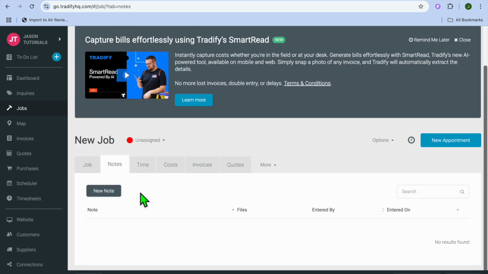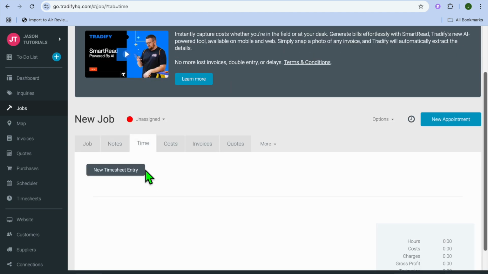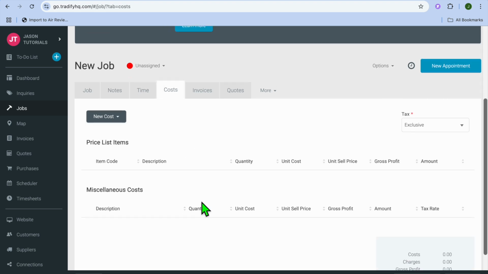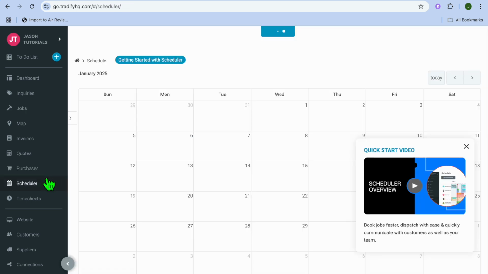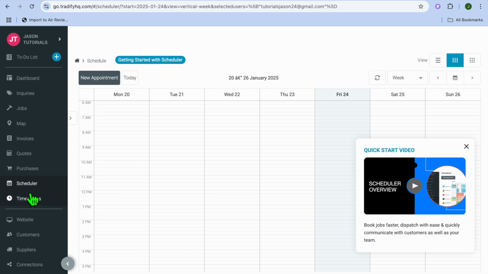You can add any notes you want by tapping on notes. You could add notes. You can also tap on time, and from there they'll be able to enter the timesheet. So you can enter your timesheet right there, and you can set up the cost for the job. After doing that, you will be able to set up all of your job information, as you can see right there. And by going over to the left-hand menu option, you'll be able to see your schedule.